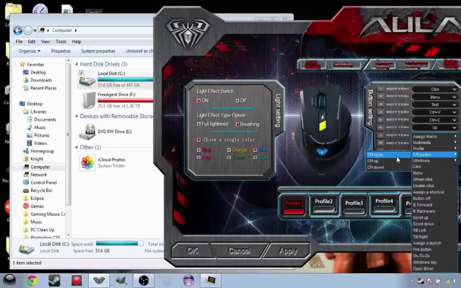CPI switch, we went over that. That's basically just DPI. So DPI up and down, if you don't remember, DPI up will go up in sensitivity from red, green to blue. DPI down will go from blue to green to red. Cycle will basically just cycle red, green, blue, red, green, blue, red, green, blue. Profile, we will talk about that after.